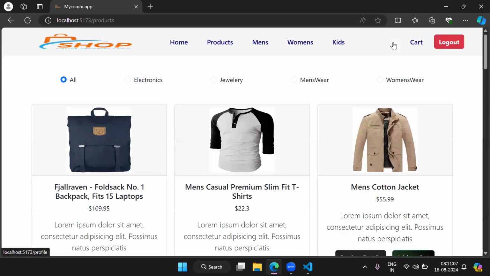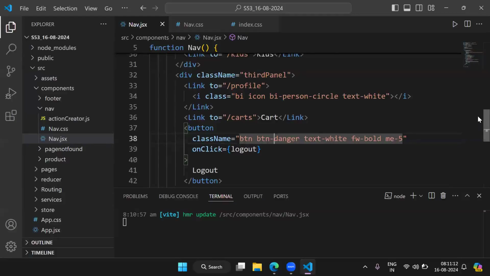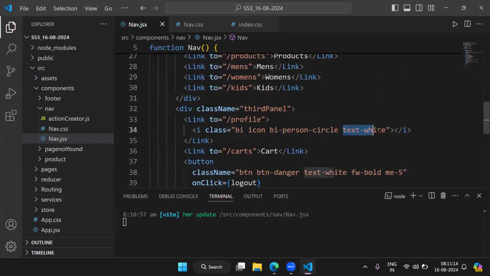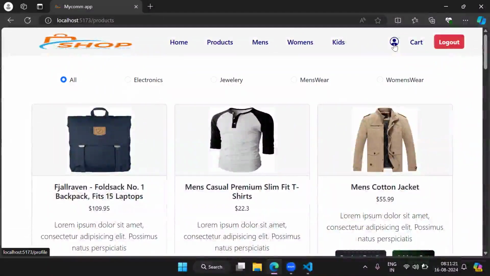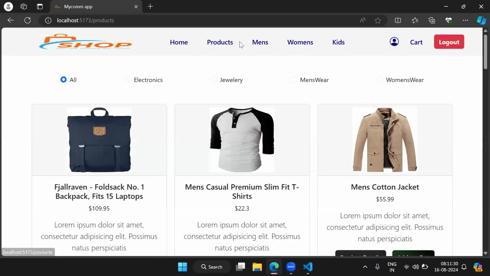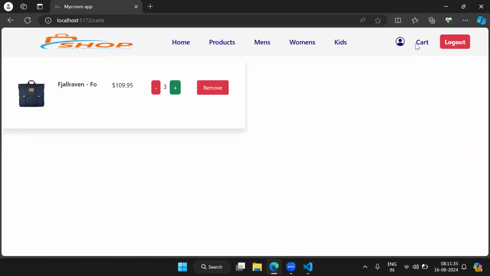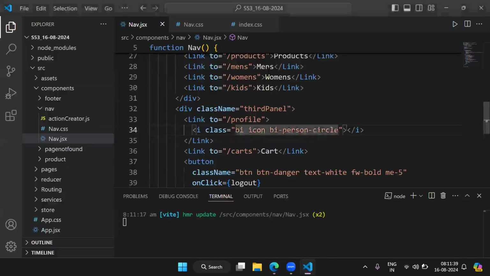Okay, this profile. Here also our text was white. So I will remove the text from here. So it will show in this. So just little bit changes I have done to this nav bar now. So it looks like this. If I click on home, we are back to home. If I click on cart, we are back to cart. Okay, I will go back to that cart once.